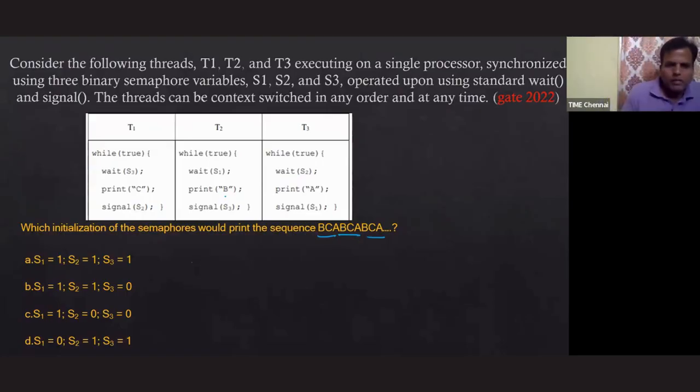So that means what, sir? If you observe closely, B is printed by thread 2, C is printed by this one, and A by the other. So that means we need to execute T2, T1, and T3, and then once again repeat T2, T1, T3 like this. Then only I will get BCA, BCA, BCA like this. Okay, fine. Now please pay attention to this.